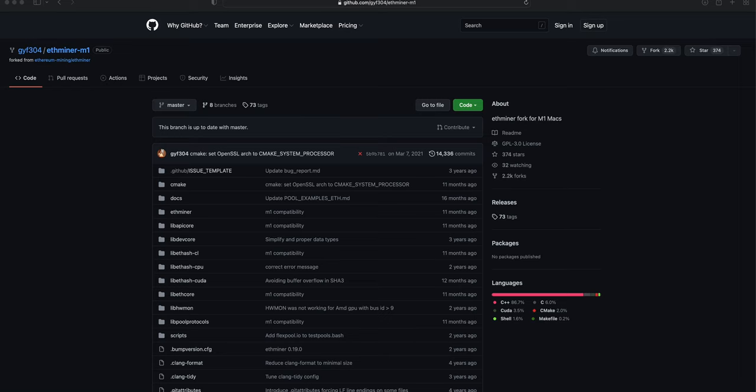Today I wanted to test the new MacBook Pro M1 Max with the 32-core GPU. I wanted to see how it does for mining Ethereum. So if you go to this GitHub page, there is an Ethereum miner for M1, compiled for M1. And I'm going to show you here what it does.